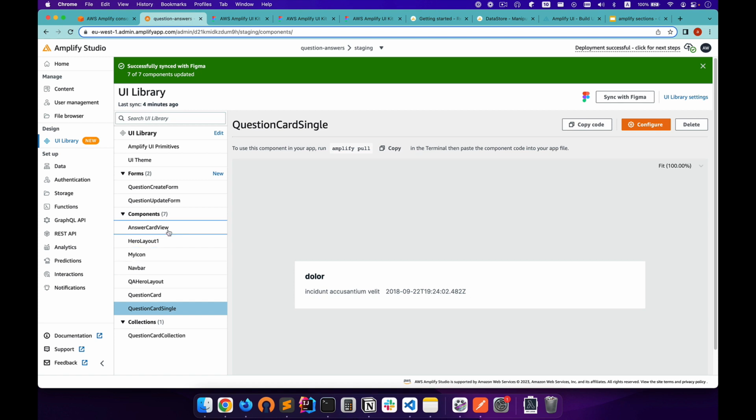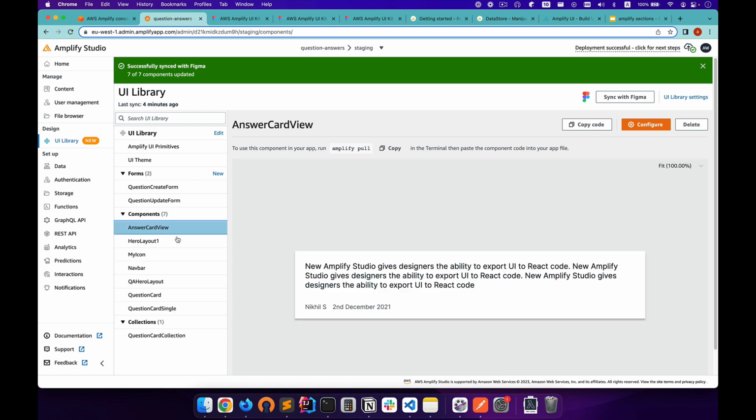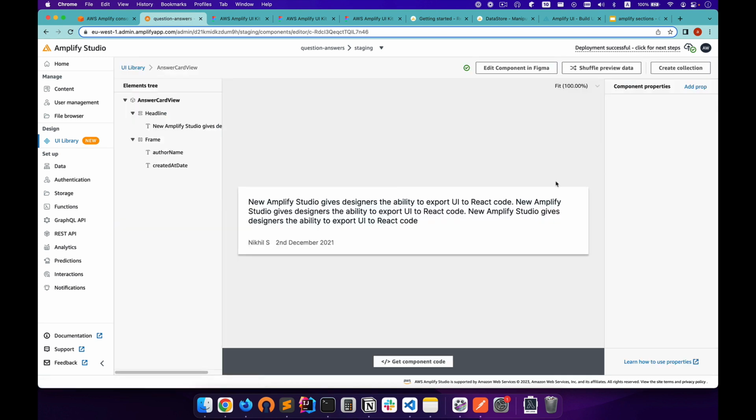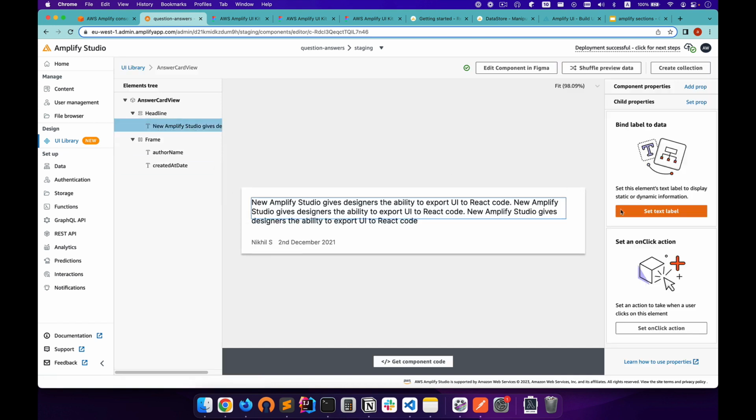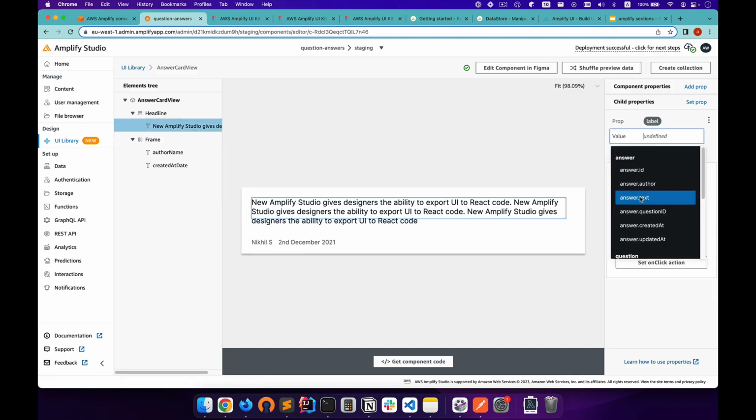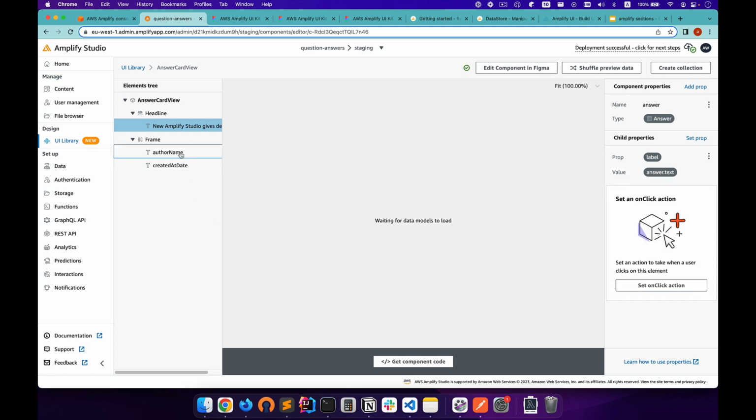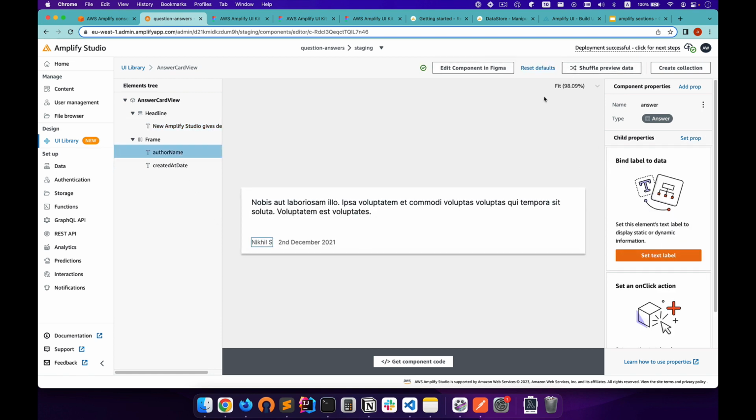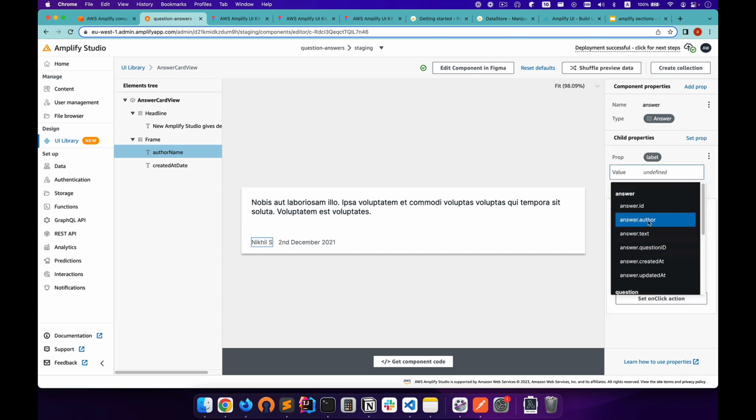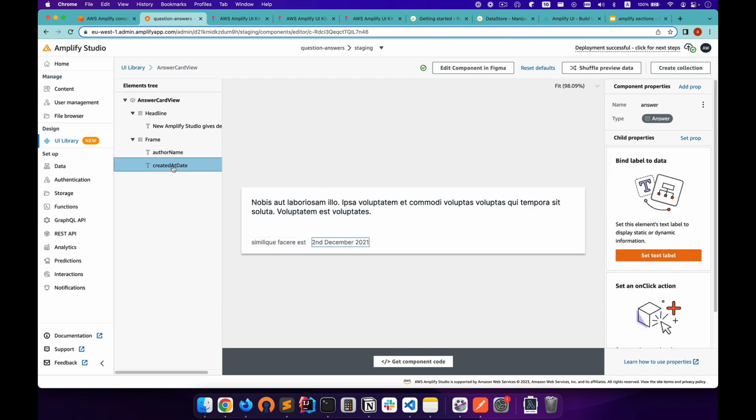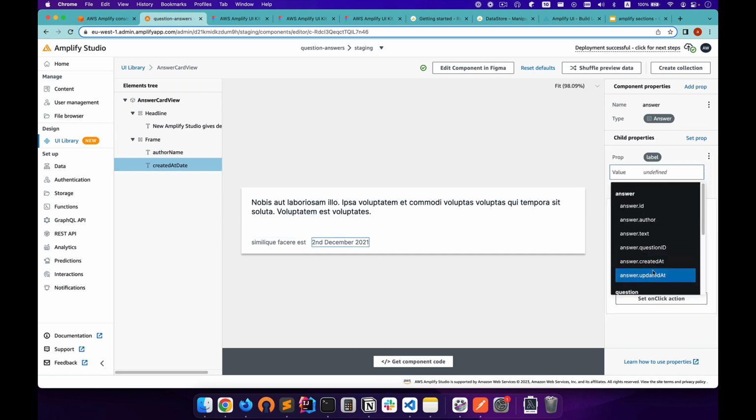Answer card view. We also need to configure this. So this one will be the answer text. Shuffle so that I can see it. Okay. Author name. This will also be answer author. Created at. Answer created at.